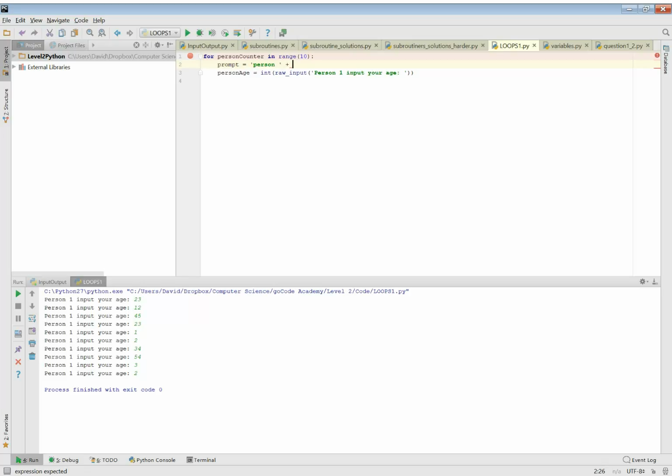We're going to add the person counter. But the person counter is an integer, and we can't add an integer to a string. We need to add a string to a string. So we use this function called str that converts whatever's inside the brackets that I'm just about to type into a string. So we're going to say person, and then the string value of person counter, and we're going to leave a space, your age. That's going to be our prompt each time.